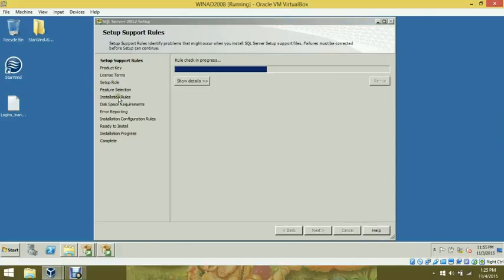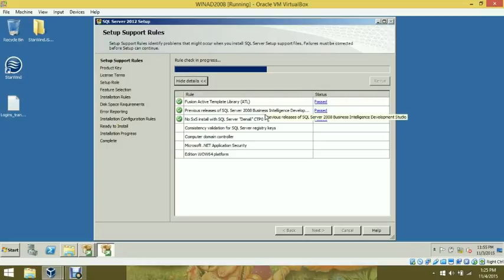Here we can see a total of 11 steps involved along with the completion step. Here first it will check for setup support rules. As a first step, it will check for the Active Template Library, ATL library, which will help in installing these files, which helps in copying these DLL files.